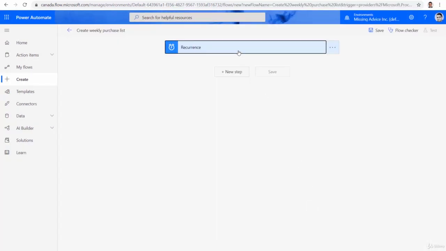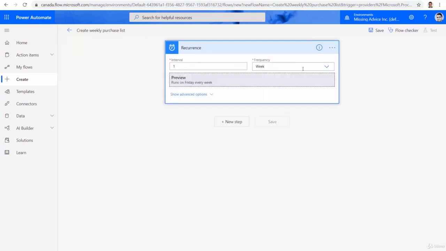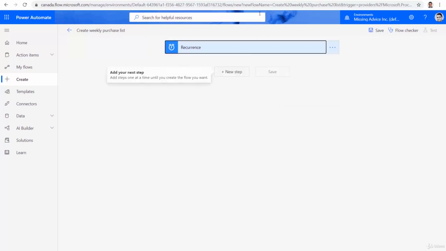I expand on the recurrence. Runs on Friday every week. I don't need to touch anything. If you want to edit it, just click on Edit, and it gives you the chance to make an update, but I'm not going to change anything. This is just perfect. Now I need to get the items whose status is pending.